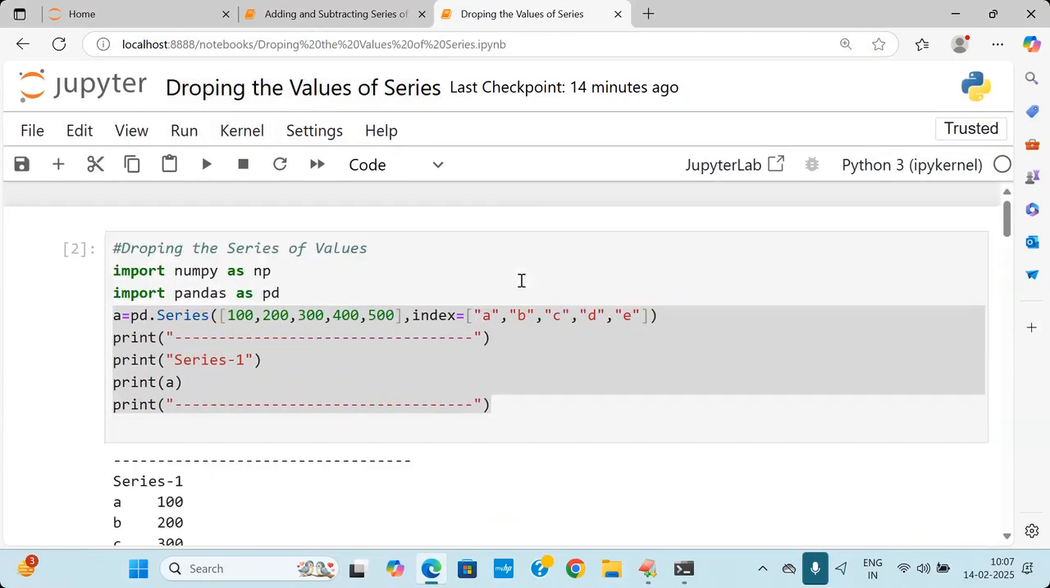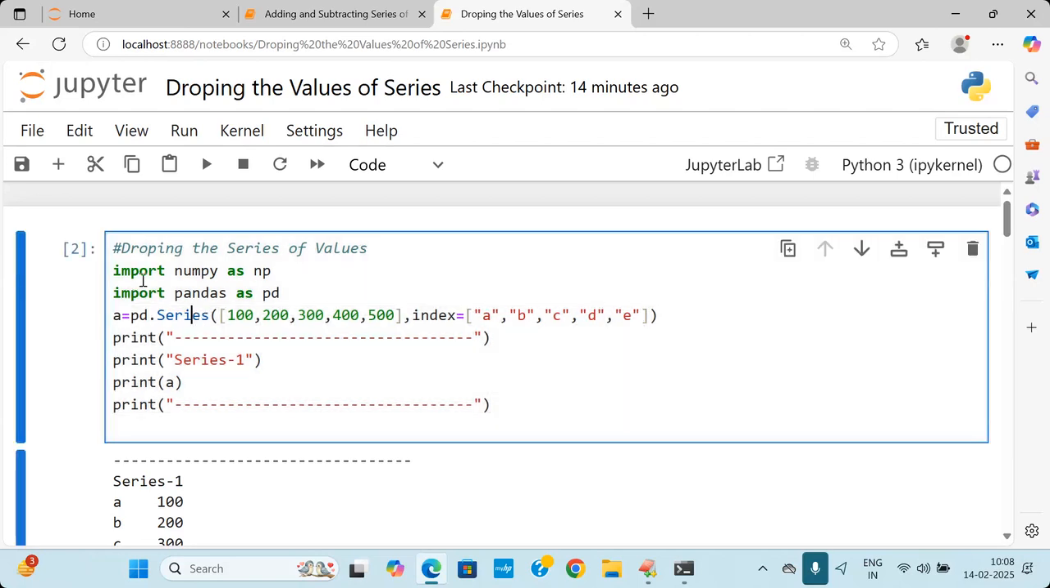Now I will go to NaN. I want to use NaN. What is a NaN? Missing values are represented with NaN. How do you represent missing values in Python? In Pandas, NaN. In NumPy also NaN. We can also use None.